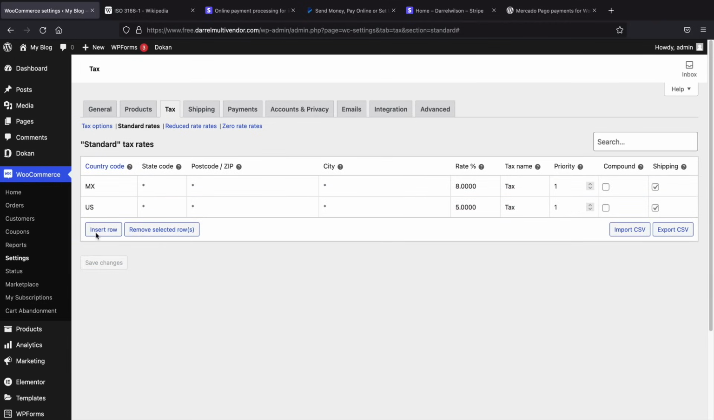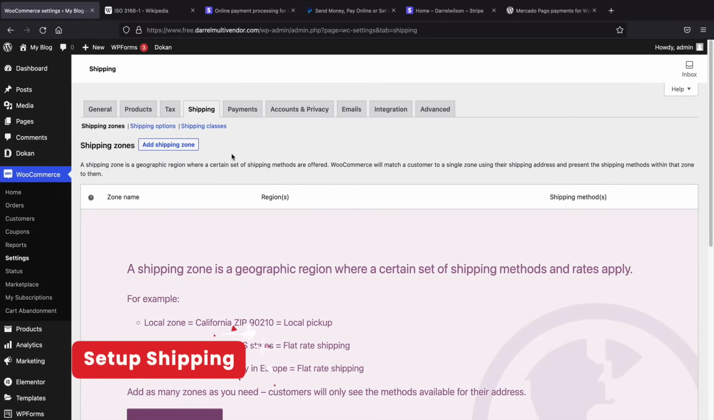All right, so if someone buys our product from Mexico, they will be charged 8% tax. If they buy it from the United States, they'll be charged a 5% tax rate. So that's pretty simple. Now let's set up shipping. Let's click on the shipping tab. Now the first thing we need to do is add a shipping zone.